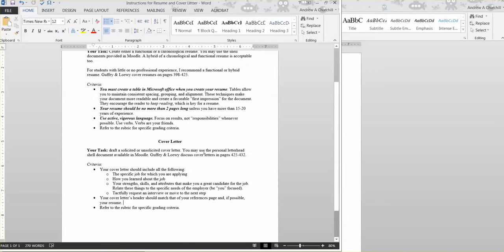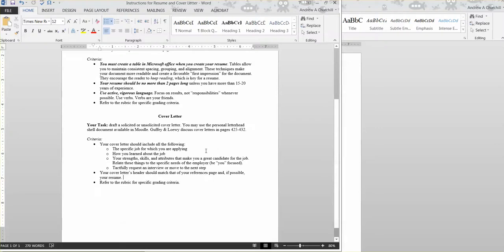As far as your cover letter, this can be solicited or unsolicited. That's up to you. You can use personal letterhead available in Moodle or create your own. It doesn't matter. One thing I want you to do, though, is, if possible, to have some continuity between the look of your resume and your cover letter and your references page. Okay, so use the same header for all of them, use the same fonts, use the same headings, make them look good all together as one unit.